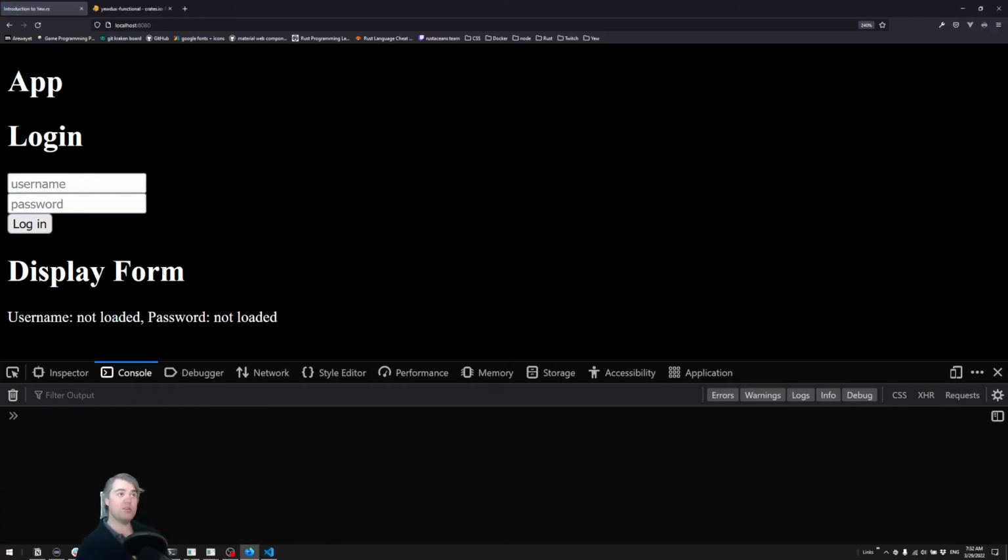And okay, here we go. So we're back and running. The interactivity isn't there, so I can enter stuff in. I can click login. Nothing really happens. Not too surprising because we kind of ripped everything that is the store out of it.